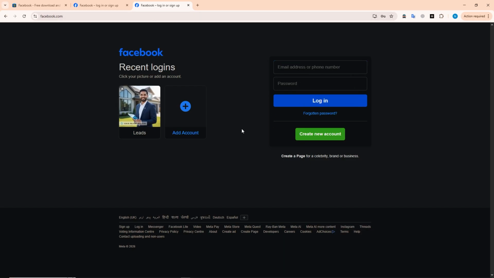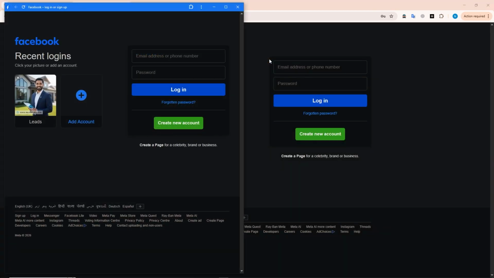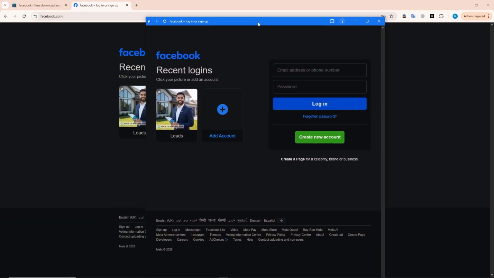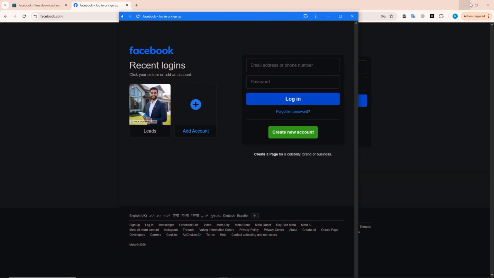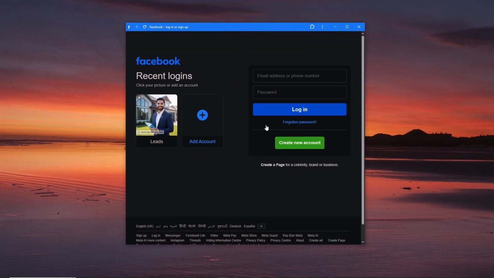You have to simply download the web of Facebook. So you click on this option over here, install Facebook. Once you click on this, there's going to be a pop-up over here on the top. You will see you have to simply click on the install button, and once you click on the install button, it's going to be installed on your PC as well. You can see over here this link, you can see it's downloaded now and you can use it from here.